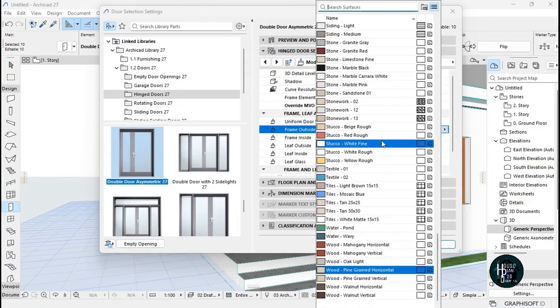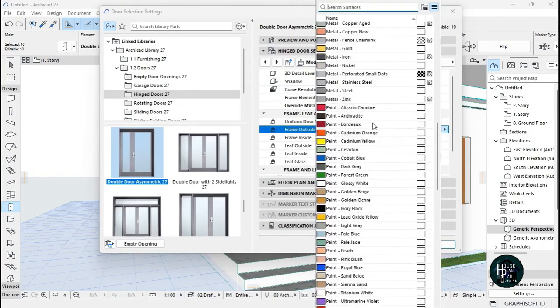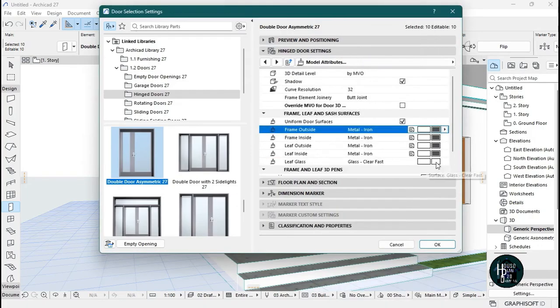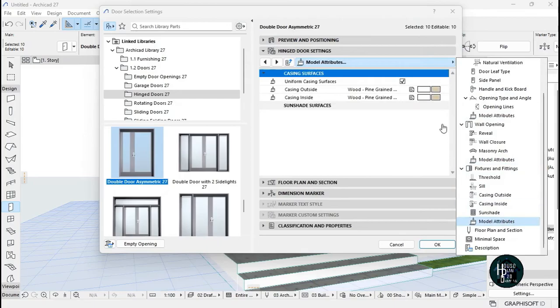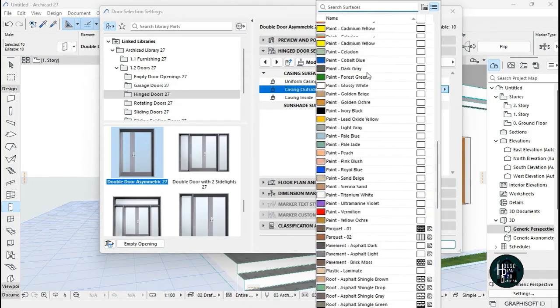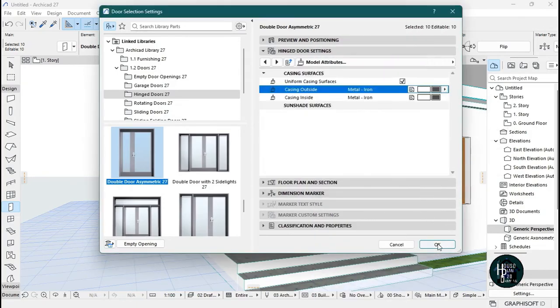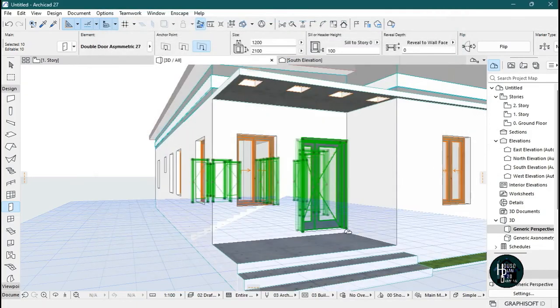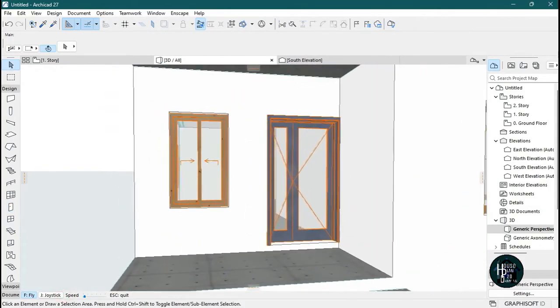Click this, and let's change it to, I'm just going to go with maybe a metal iron. Okay, click this model attribute, click this one again, and change it to a metal iron, and click on OK. So automatically the shape isn't going to be the wood.